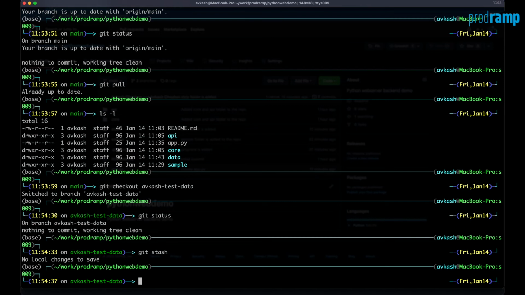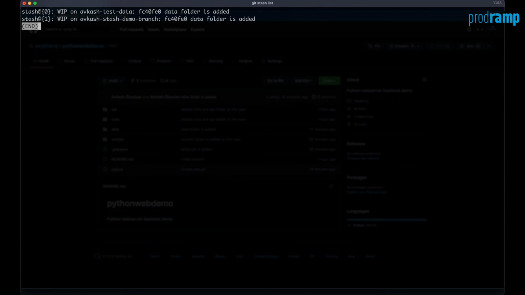But what we really need at this point is to bring our stash back to us. So we can say git stash list, and you see here that we do have one of the stashes available, which is called the Avkash test data here. So there are two stashes available, 0 and 1, so we could select which one we are really interested in. So this is the git stash we really have here.